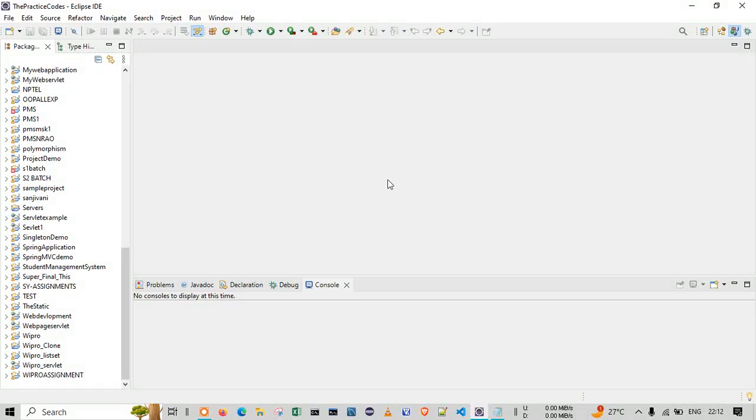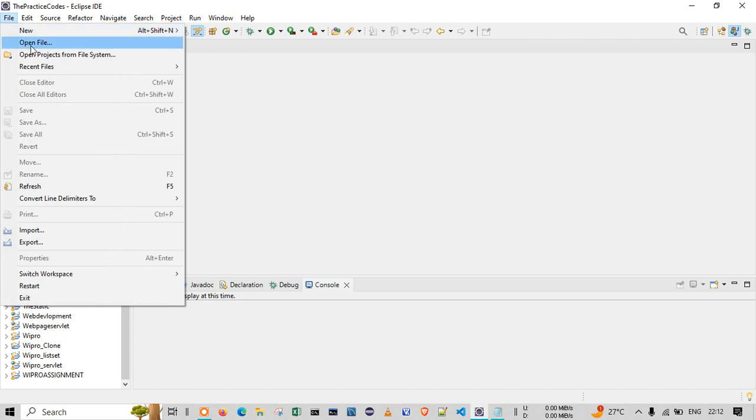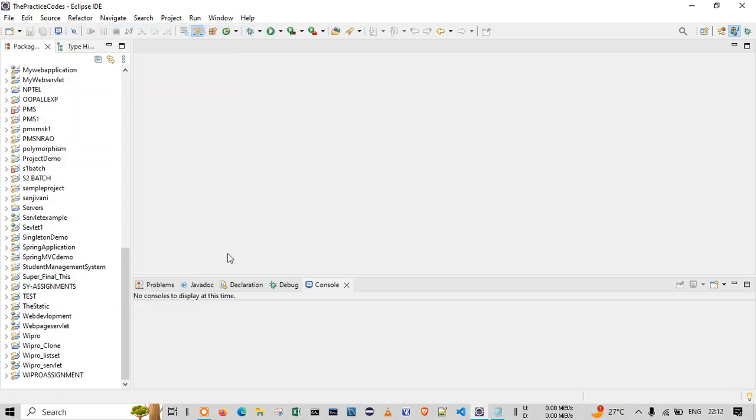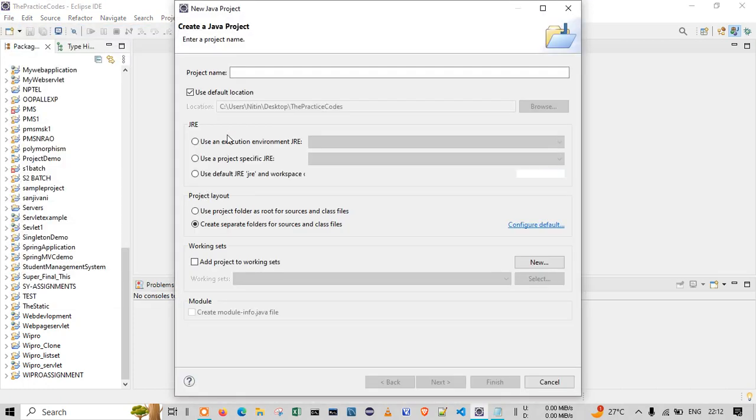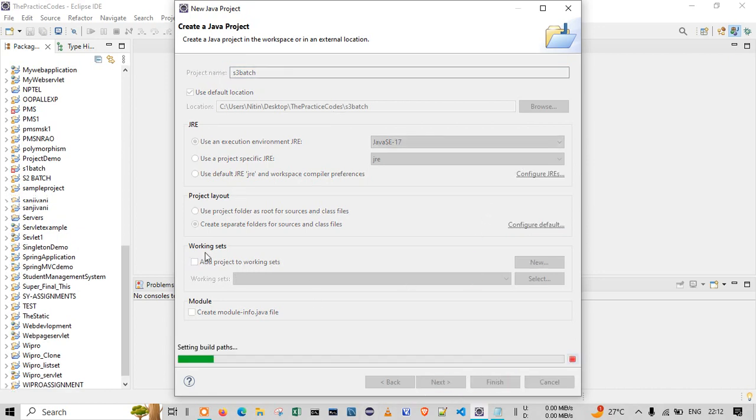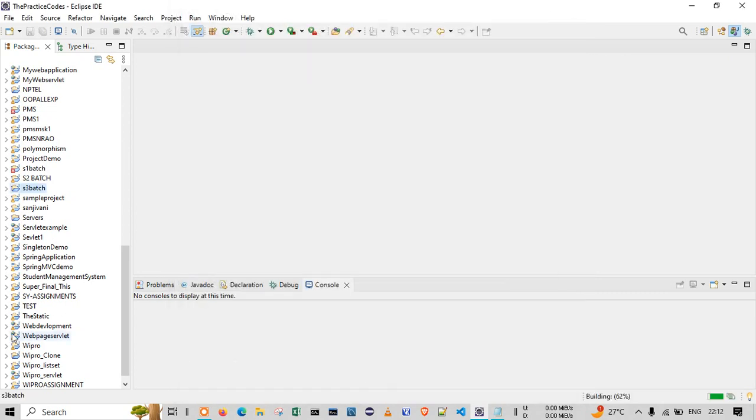Let's check the implementation of the JDBC. Let's proceed to the file. I will just have the new project. Let's say the name of the project. I will say this time it is S3 batch. Fine. Without clicking the rest of the tabs, let's proceed for finish.